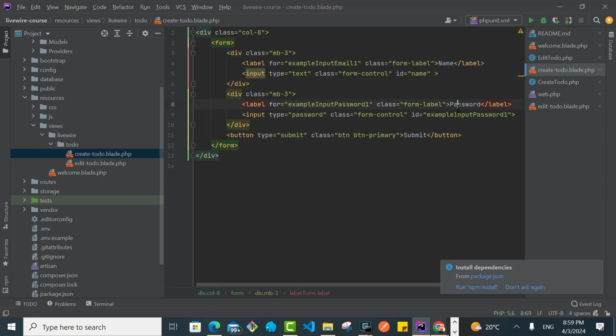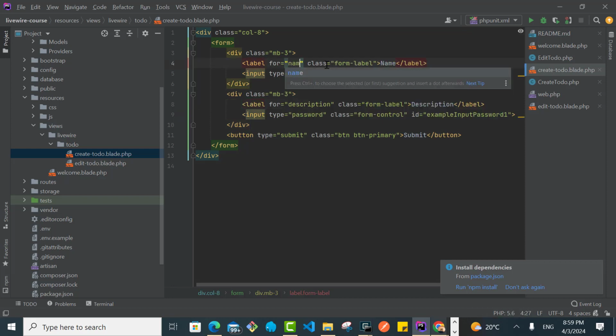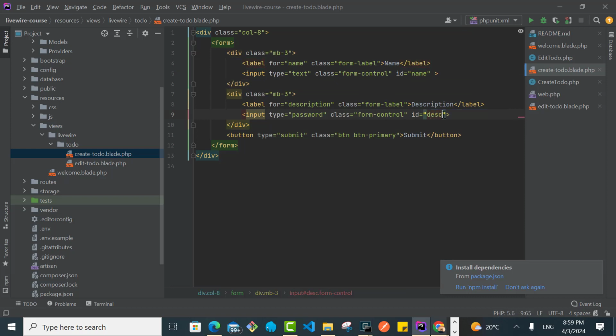The next one will be description. Label for description. This will be label for name. And then the ID will be description, like that. The type will be text, like that. And then the submit button, that is enough for now.